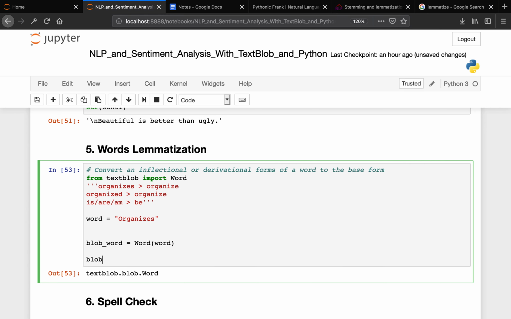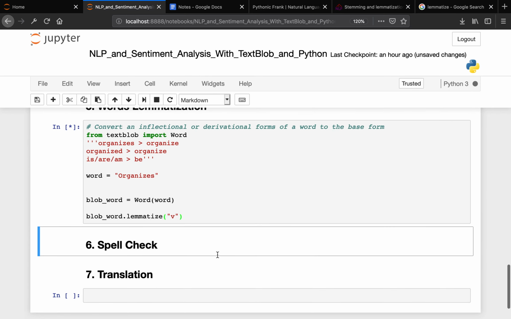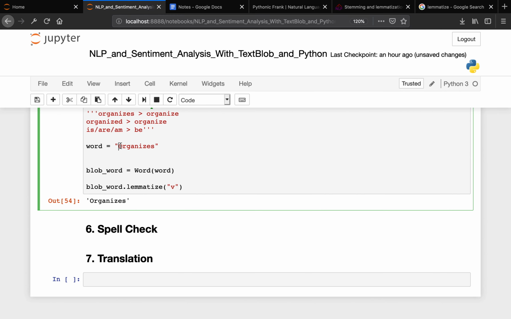We could say blob word dot lemmatize. It's going to ask what kind of form you want to lemmatize this to. So we're passing v here because we want to lemmatize organizes to organize, so that will be in the verb form. We can say blob word dot lemmatize v. I think this is going to take a while. But interestingly, it doesn't return organize. But let me make the first letter small and run this again.